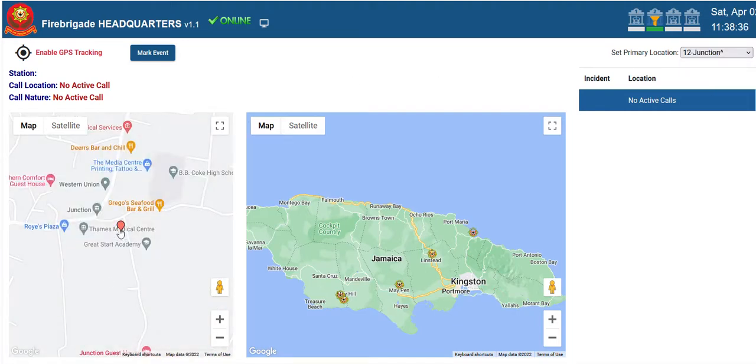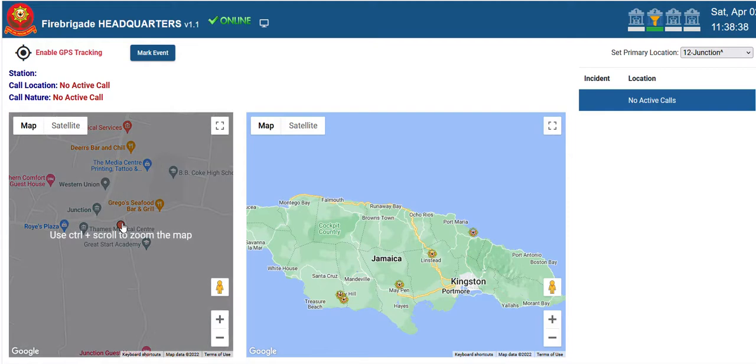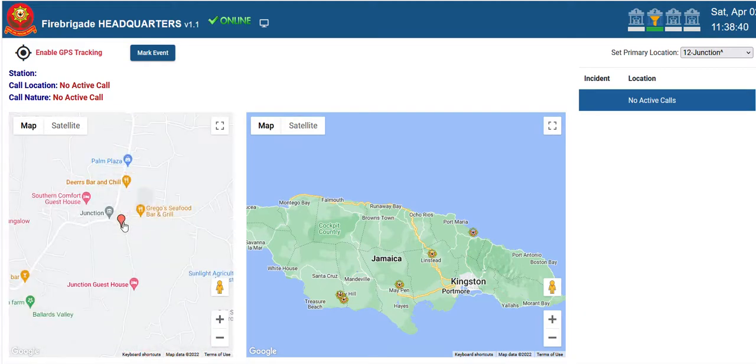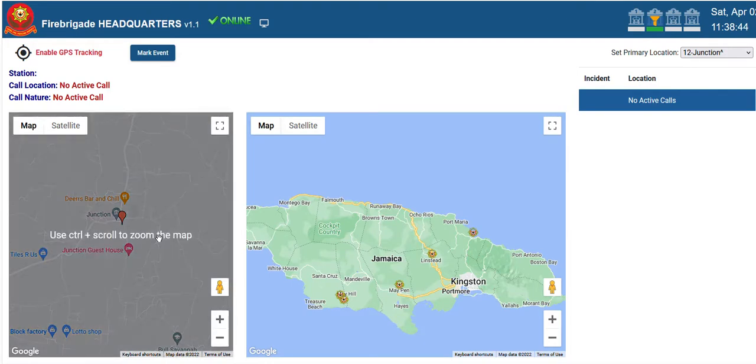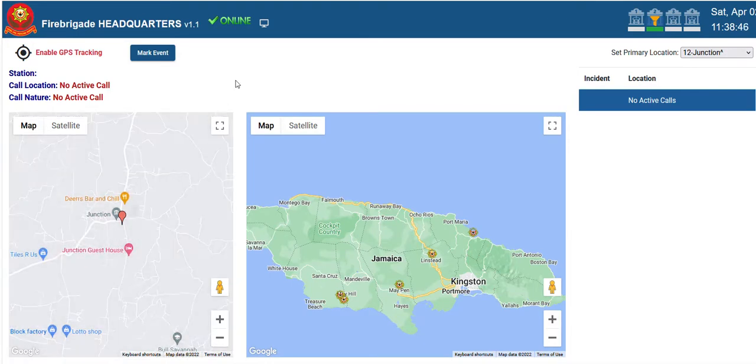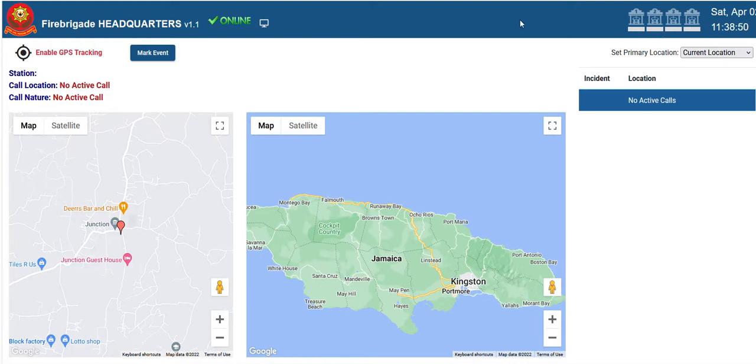So now the location would put us in this particular area here. All right, so we're at junction, and that's where the map would show up. So what we're going to do now is take a look at what some of these options mean. Well, the first thing we can do is enable GPS tracking. Enabling GPS tracking allows the system to capture my location at all times.